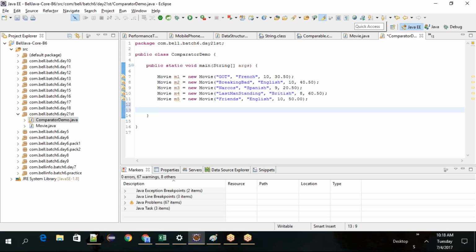Now we want to sort them sometimes based on movie, based on rating. Let's give different ratings also, right?